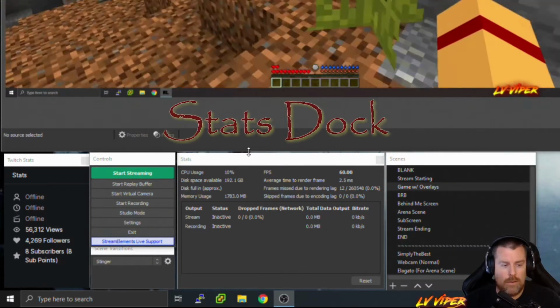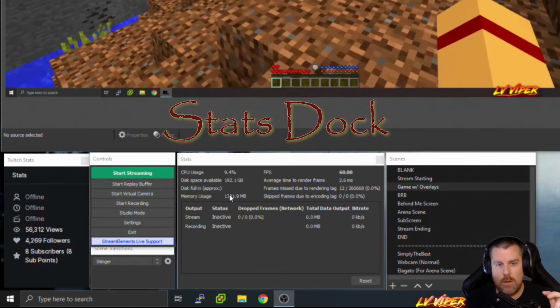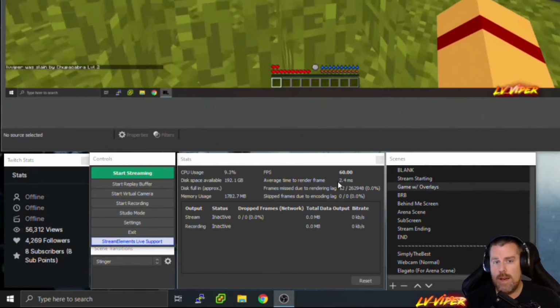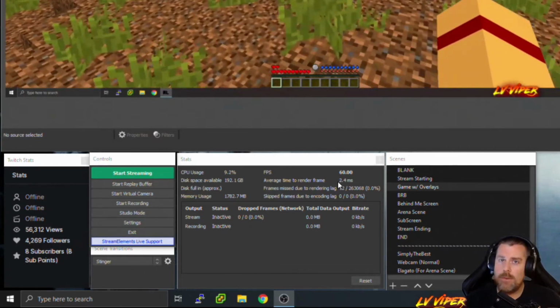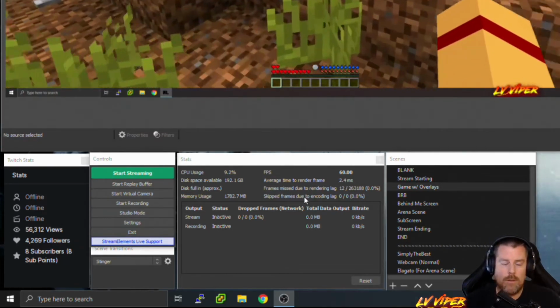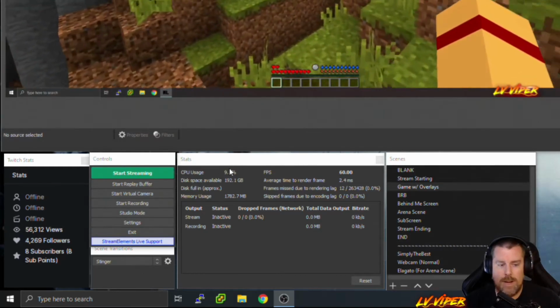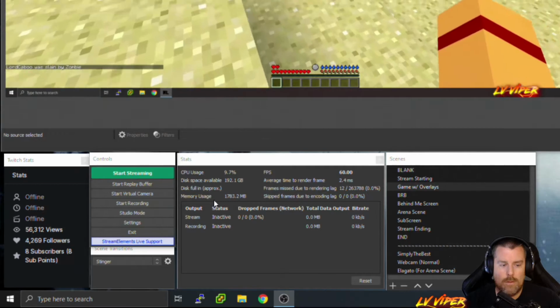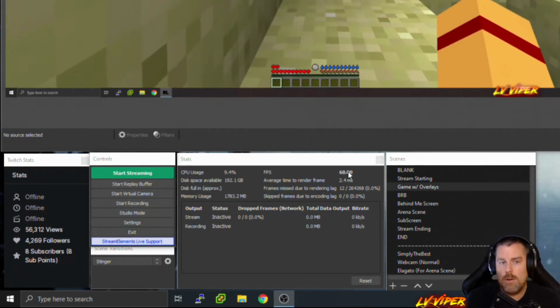Next, we got the stats dock. It's basically going to be another spot that you can actually see what's going on. Also, it tells you how your bit rate's doing, how your stream's doing, what you're actually sending to, in this case, say Twitch. So it's going to tell me down here I'm only using 9% of my CPU. Disk space, no big deal. FPS will tell you actually what you're streaming currently at.